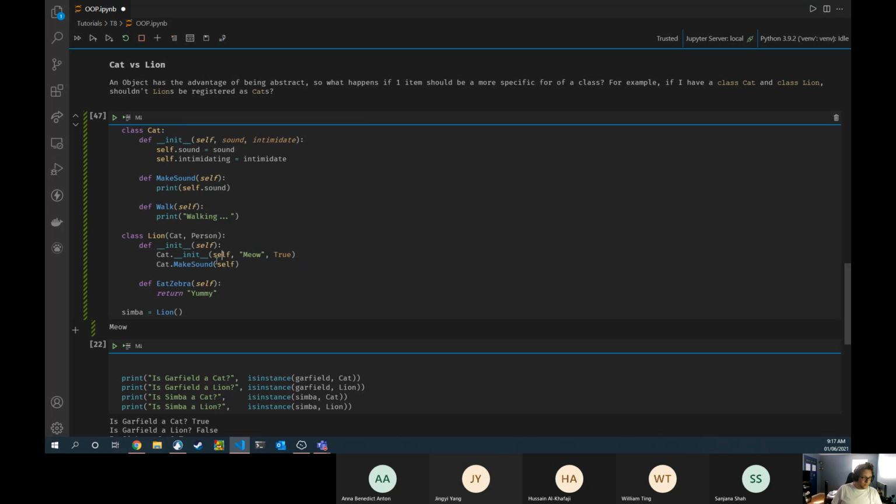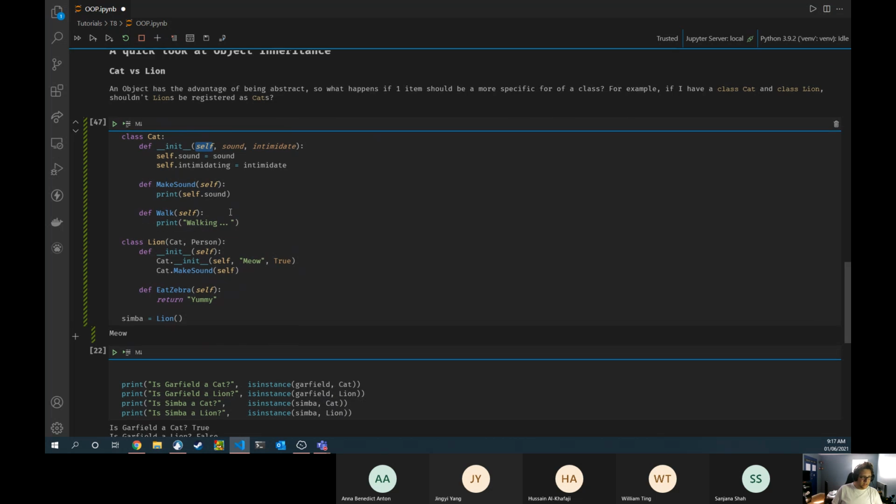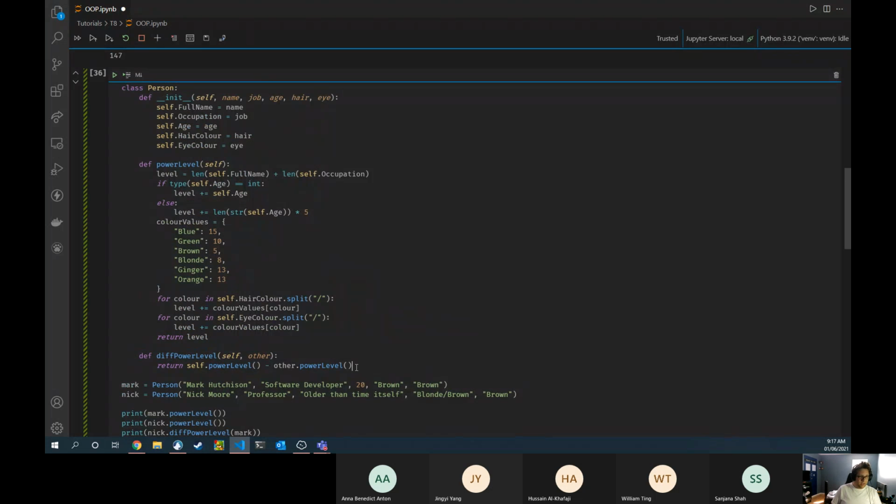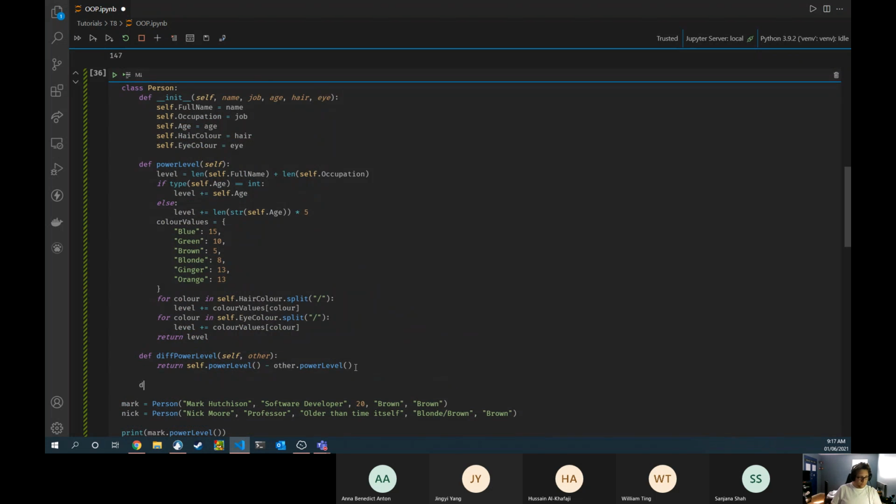So the lion, when I specify cat, I need to tell cat what dictionary to update. That's a big one. I always forget that one. And it's a good thing that I tried testing that, because if you guys ever do use multiple inheritance for any reason, I'm not sure why you would do it, but if you ever do, just remember you have to pass in self if you don't use super.